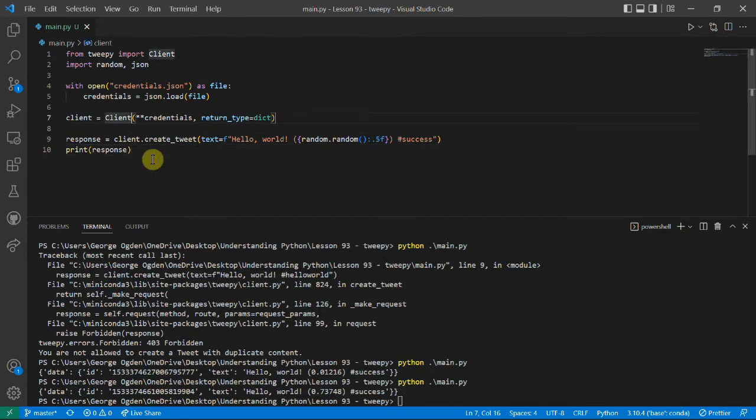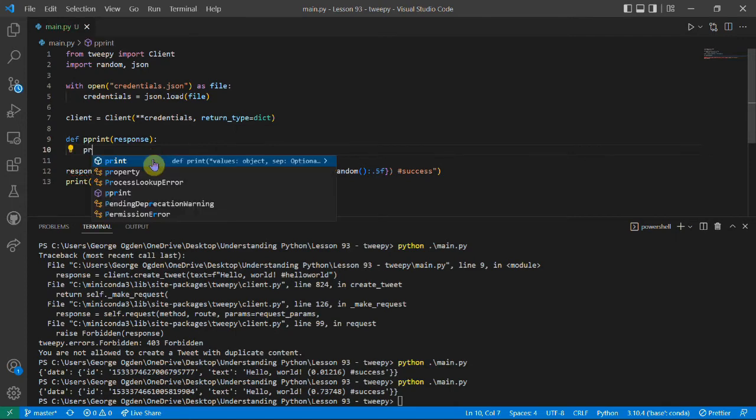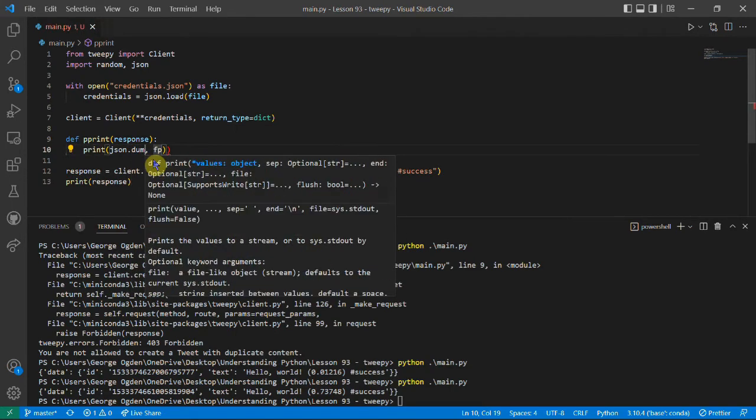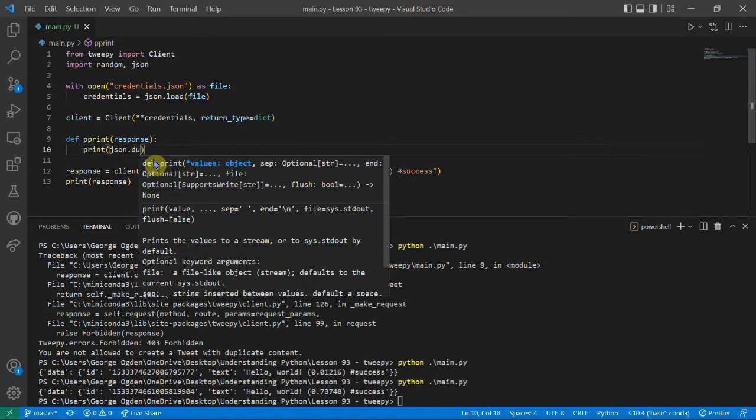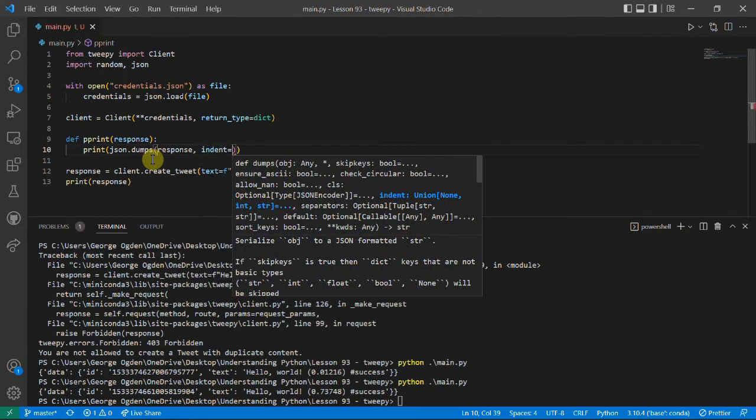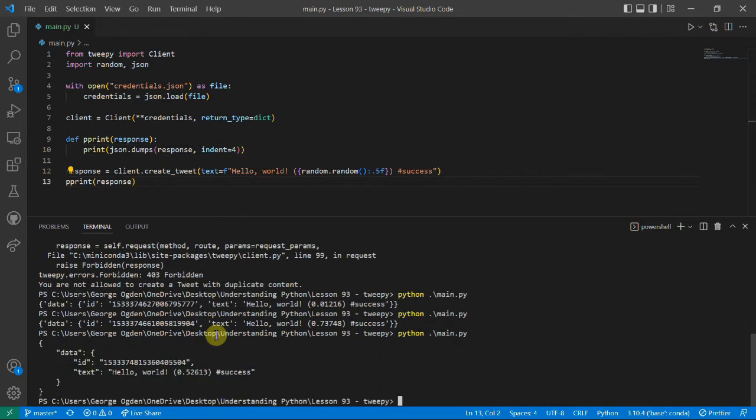I'm also going to make this printing a bit nicer, so I'm going to define a pprint function. And there are functions like this that already exist, but I want to set this one up so that it prints json.dumps the response, and I want to set the indent equal to 4 so it looks nice. And rather than printing the response, we'll just pprint it, and that looks a bit nicer, a bit clearer to read.